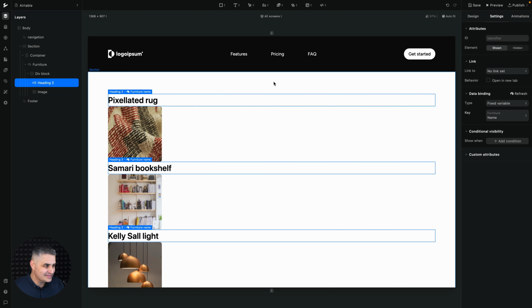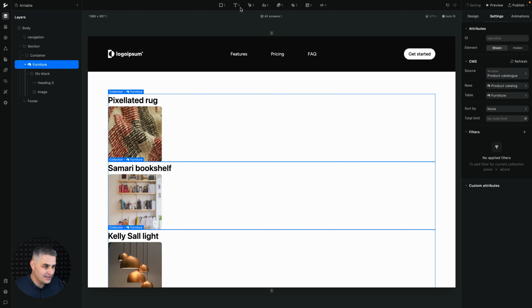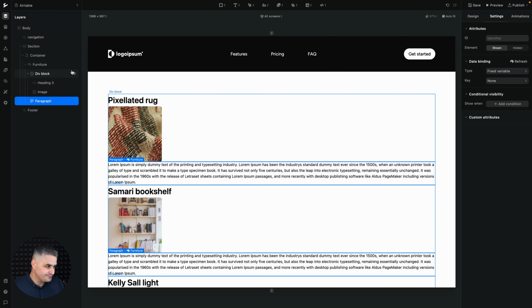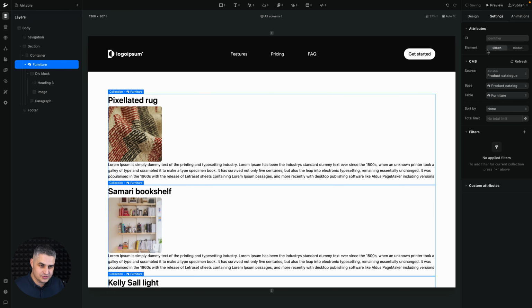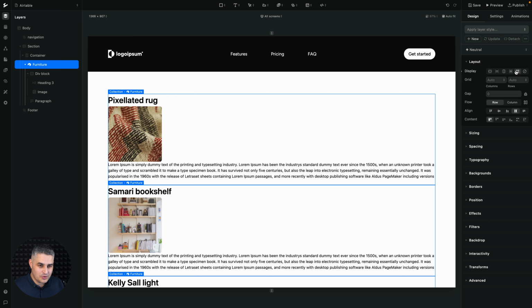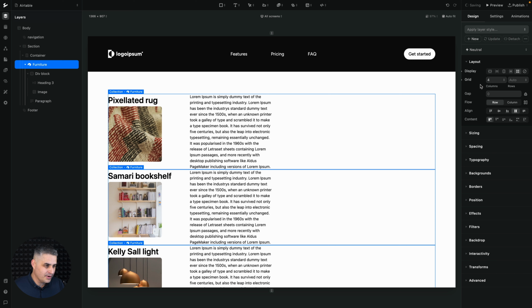All right, and now in furniture, I'm going to go ahead and add some paragraphs here. And then what I can also do is in the design of the furniture table, Airtable connection, I can change the, let's just go with grid. Let's just go with 4 columns here. And of course, you can edit everything here, play around with these things, make the images larger, everything larger, make it look beautiful, right?